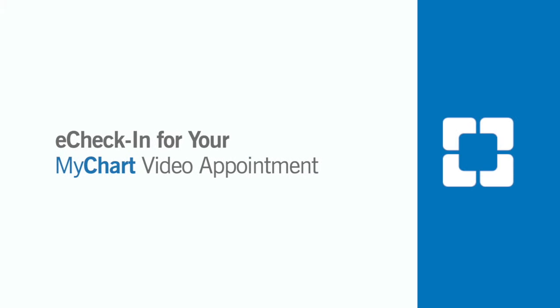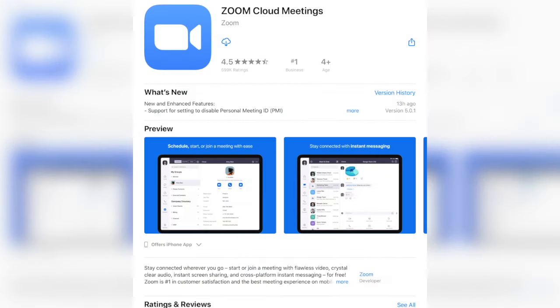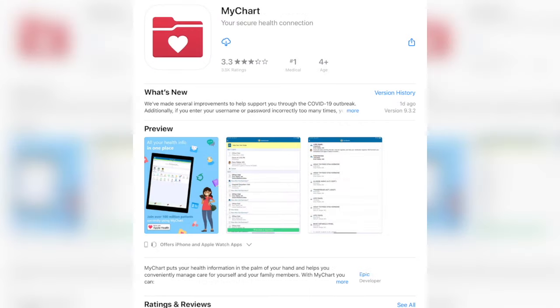If you don't already have them installed, download the Zoom and MyChart mobile apps from the Apple App Store or Google Play, depending on the device you use. Once finished, you can close the Zoom app. When you begin your video visit, Zoom will launch automatically.